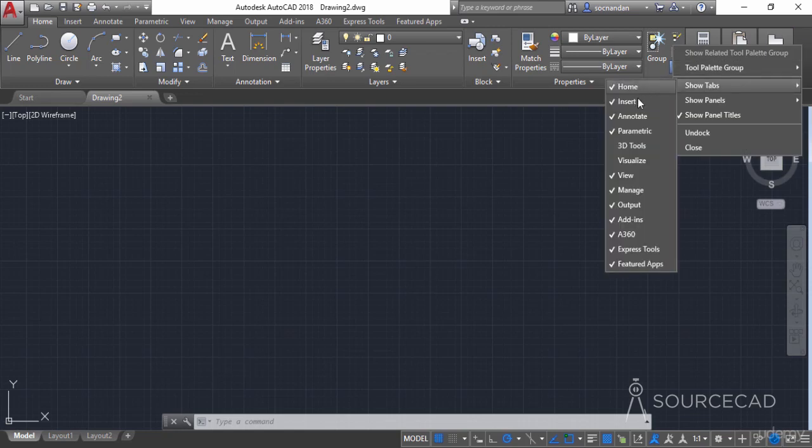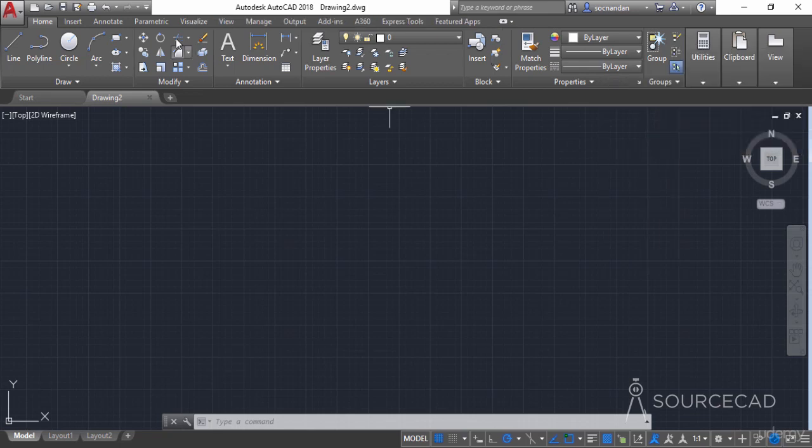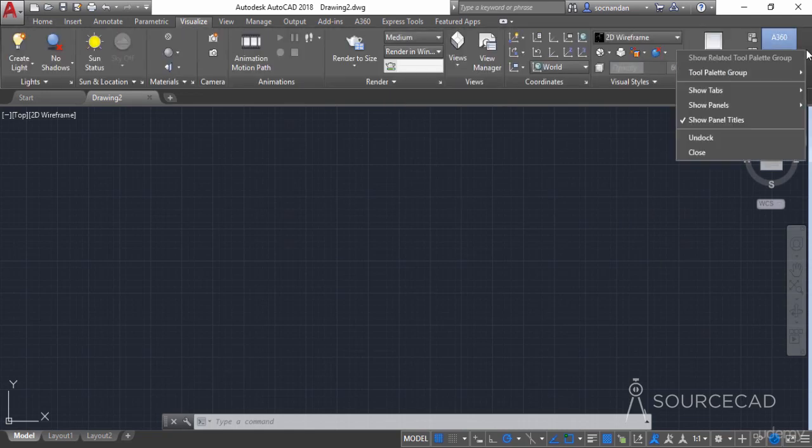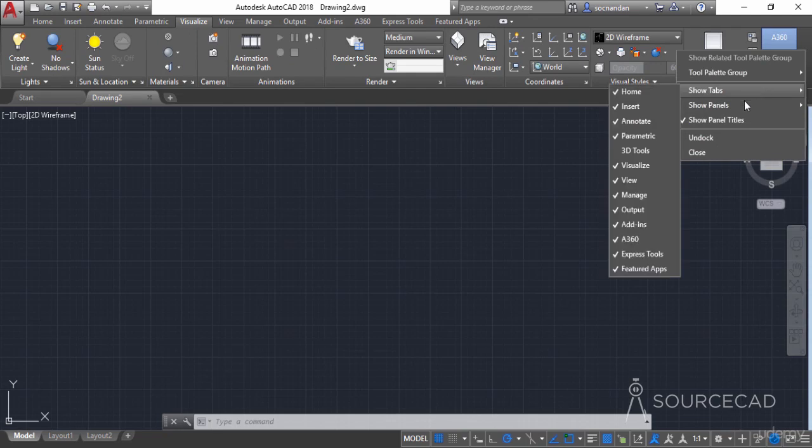In a similar way, you can also bring or hide tabs here. For example, we have home, insert, annotate, parametric, but we don't have 3D tools or visualize. So let's click on this visualize, and now we have this visualize tab here. In order to hide this, right click on the empty space on any tab and select this visualize option again.